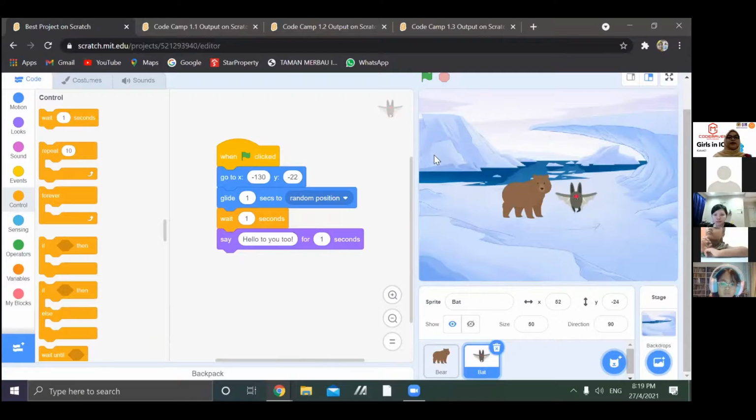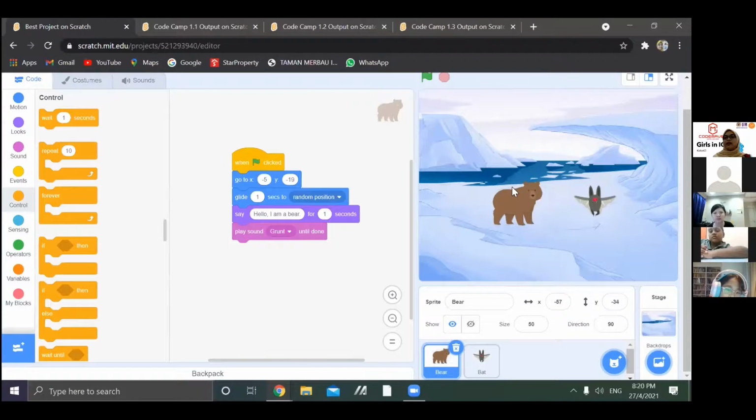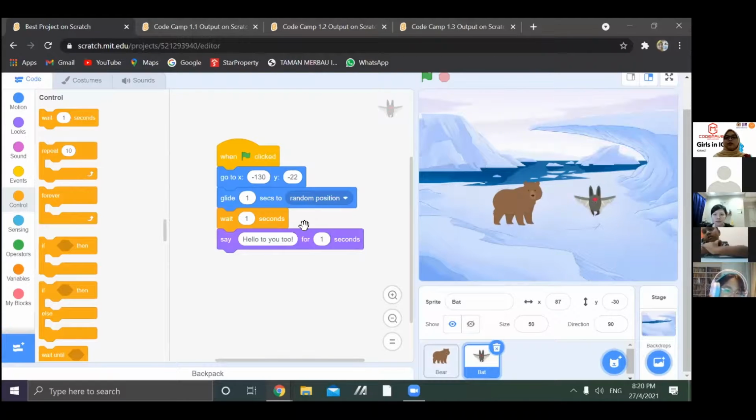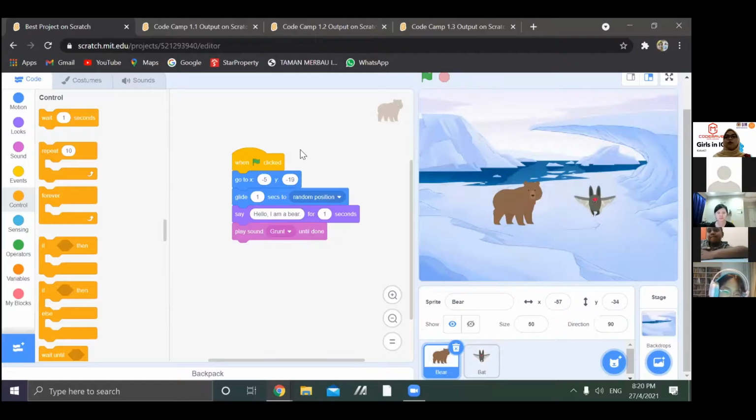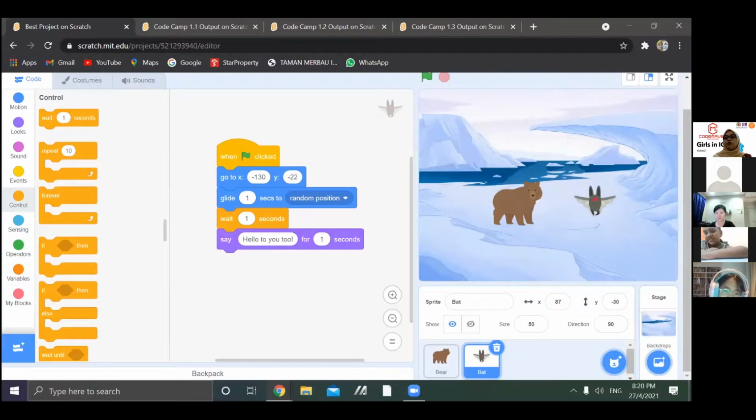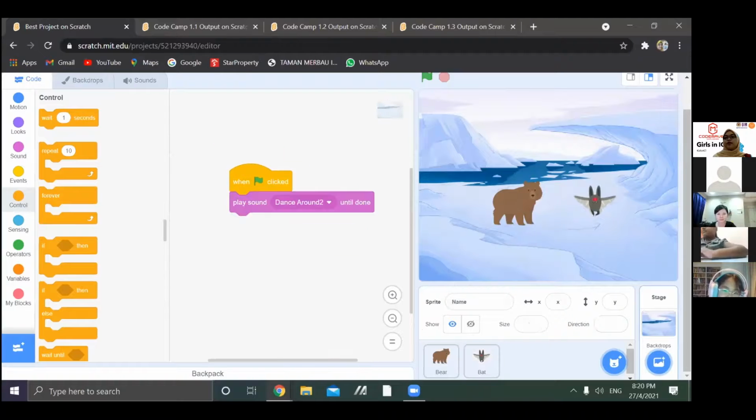All right, so basically this is what you learned for CodeCamp 1.2. First, creating or having cartoon friends. So now the bear has a friend, which is a bat, and they are interacting with each other. And not only the sprites, the characters or cartoons here, have their own sets of code, their own blocks of code, you can also put code in the backdrops.